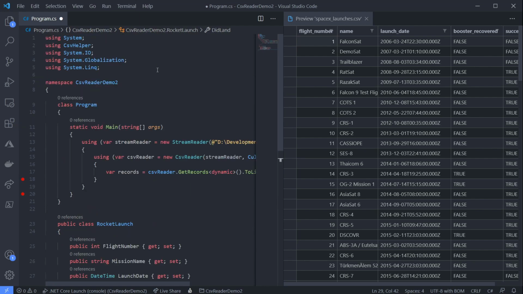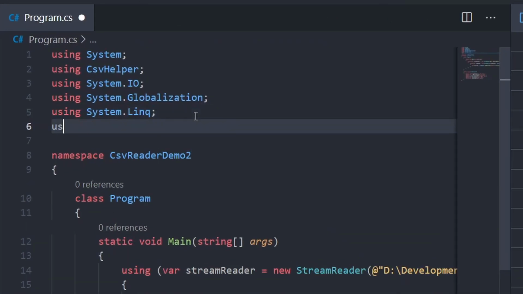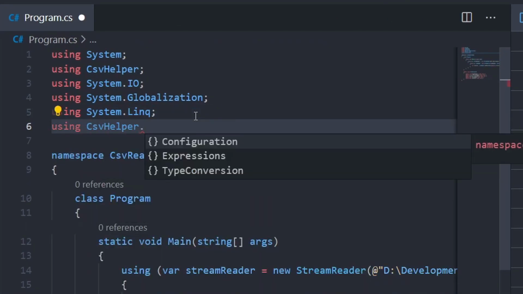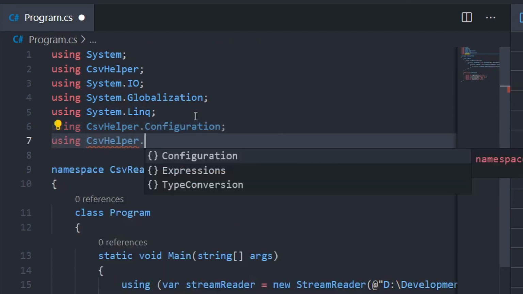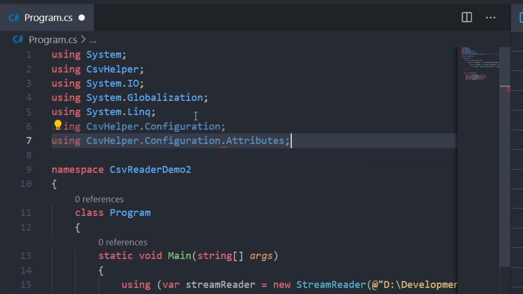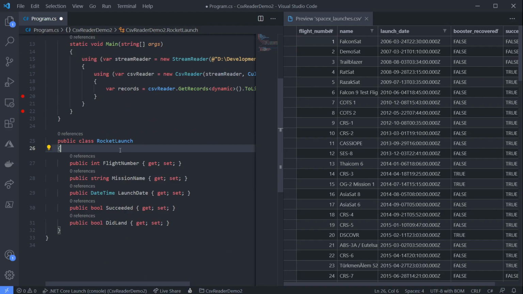So to do that, we'll need to add another couple of namespaces to our file. So let's add using csvhelper.configuration and using csvhelper.configuration.attributes. So now we can decorate our C# properties with the name attribute, and this will tell CSV Helper what column header name to use when reading objects of the rocket launch type from CSV.